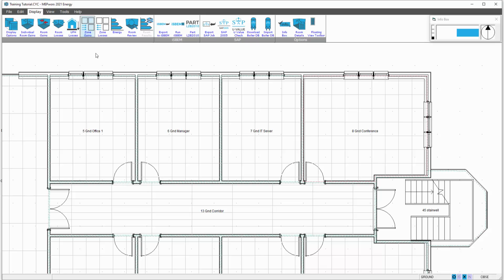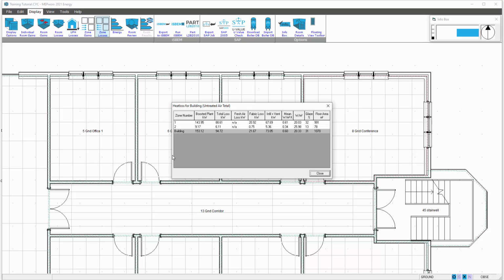Similar principle for zone losses, but presented differently. We go to the zone losses option, and this merely presents the table. So if we're applying a 4-pipe fan coil unit, we'll be looking at 9.17 as our loss requirement serving these 4 spaces.